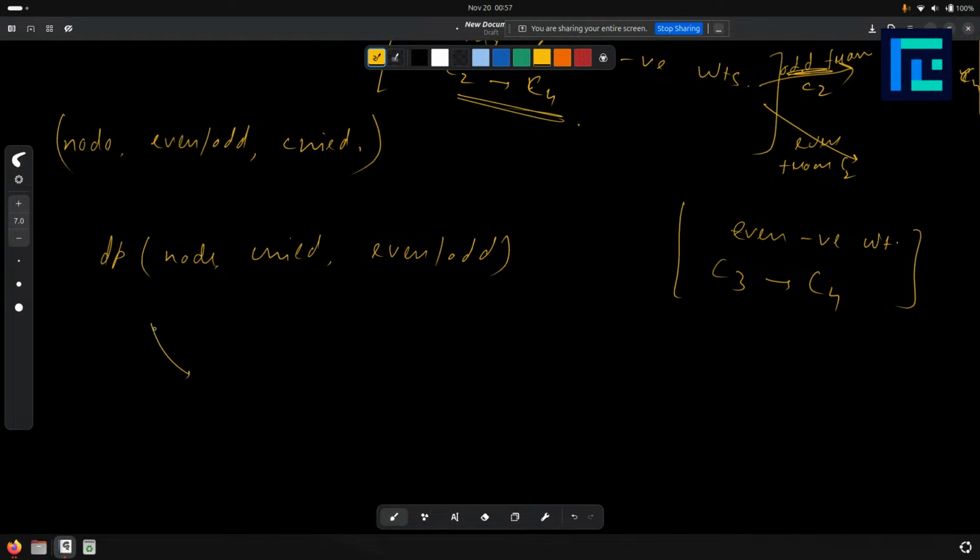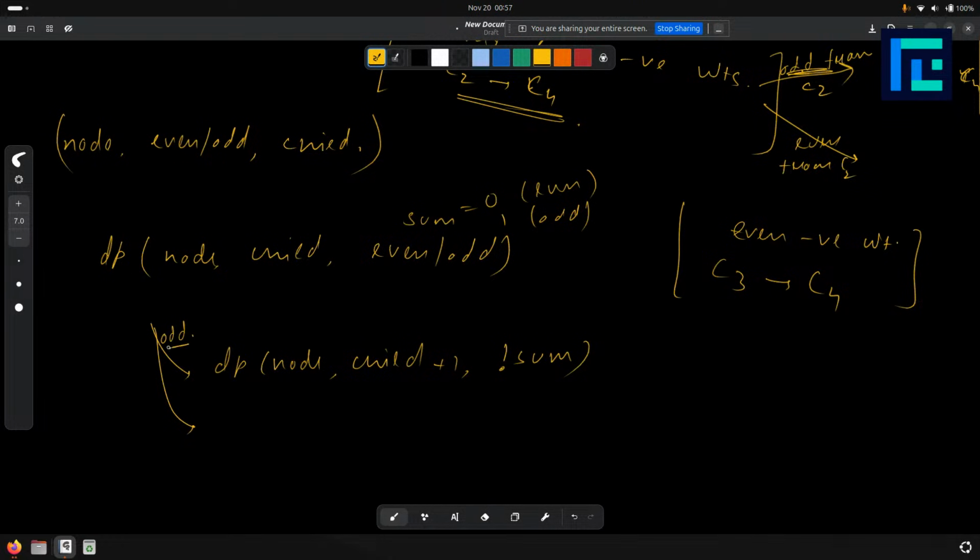And we can simply make two transitions from this: DP of node, comma child plus 1, and let's just denote this as a sum variable. So if here let's say we have taken odd from the child, so this sum will invert its value. If sum is 0, then that means this is even. If sum is 1, then that means this is odd. So basically, if odd number of negative weights were taken from the child, then from the next child we need to invert the parity.